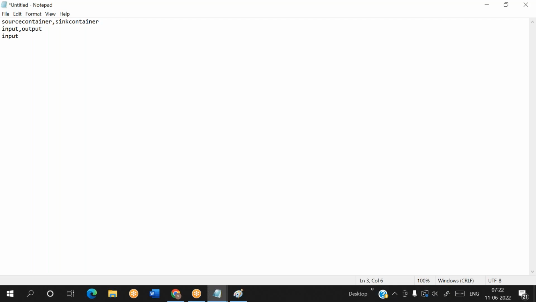Whatever data I have in input 1, I want to copy into output 1. Whatever data I have in input 2, I want to copy into output 2. Whatever data I have in input 2, I want to copy into output 5. Can I do this? Yes, you can. Output 5 is not there, but it will create it and load it. Let's say input 3, I want to load into output 3. Input 1, I want to copy into output 7. So 5 and 7 are not there, but they will be created at runtime.